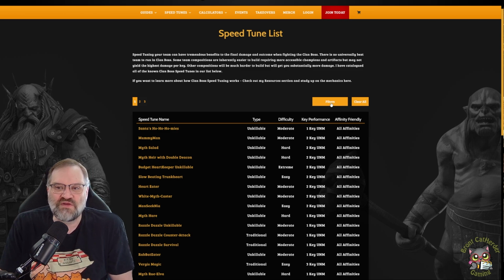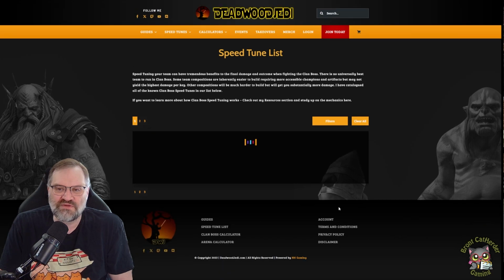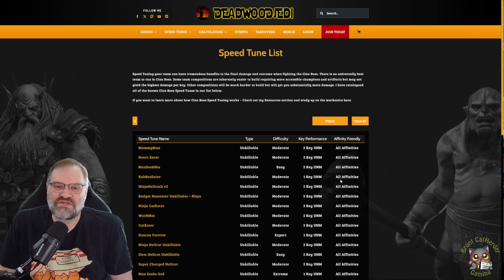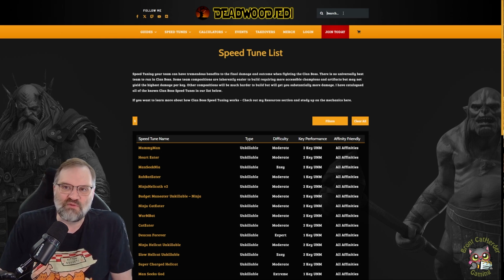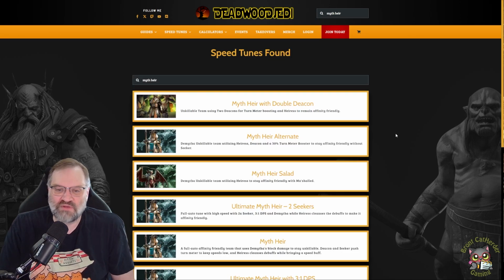If you're looking for filters, you can certainly do filters here, and you can search. So you can search by specific champions. If you want to find teams that involve Helicath and Maneater, for example, we can filter that, and it'll generally show you ones that use those 2 champions, or at least one of those 2 champions. You can also just go up here and search. So maybe we want to search here for the Myth Air, which was a clan boss we ran earlier, as I mentioned in the video.